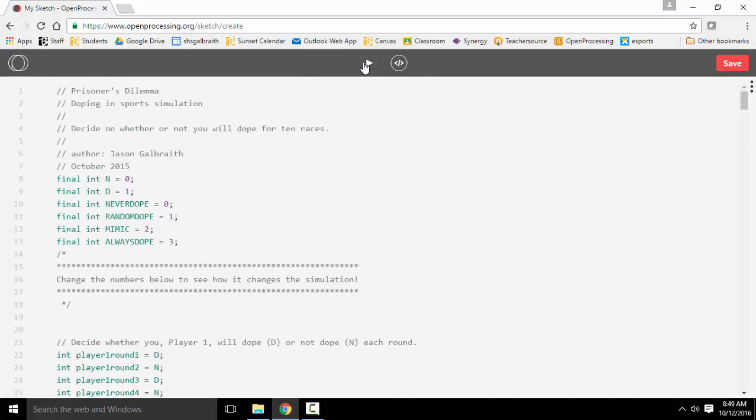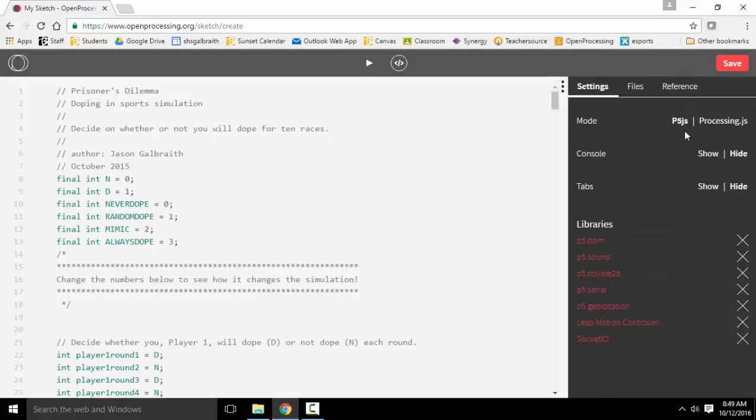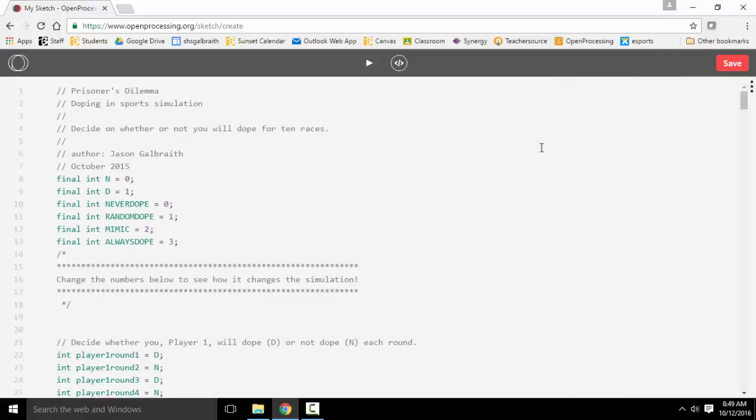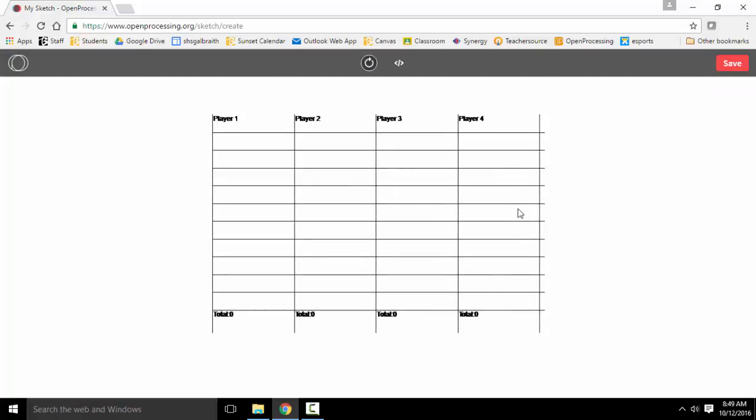Notice this is the code tab and this is the run tab. Now there's one more step we have to do over here under the settings. This website has two different languages. We want to make sure we're using the Processing language, otherwise it won't work. So now if I run this, we have the prisoner's dilemma that starts up.